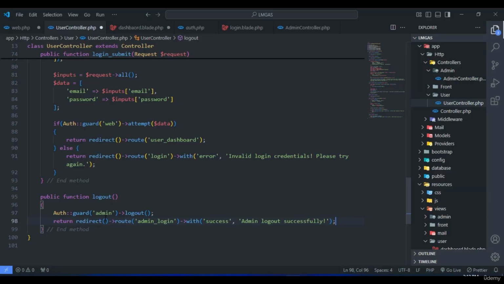So as you can see right here, we are accessing our admin's guard, but we're going to be accessing our web guard instead. So let's go ahead and copy our web guard, paste it right here. So now we are logging out our user. And then after we have successfully logged the user out, then we're going to navigate the user back to the login page, not the admin login, but the user's login route. And we're going to redirect him back with a success message that says, user logout successfully. All right, now we're going to go ahead and save everything. Let's go ahead and say save all.